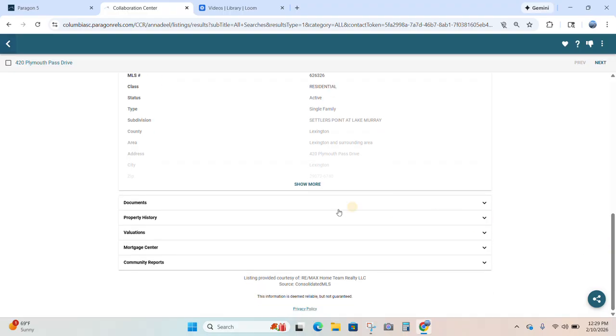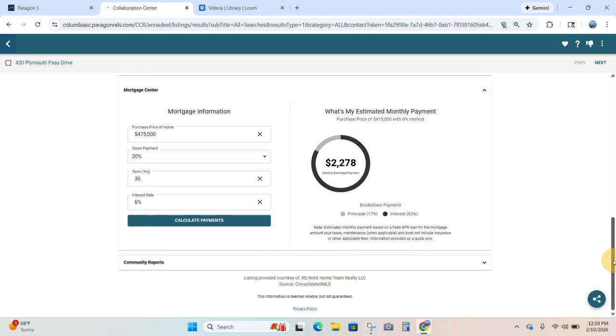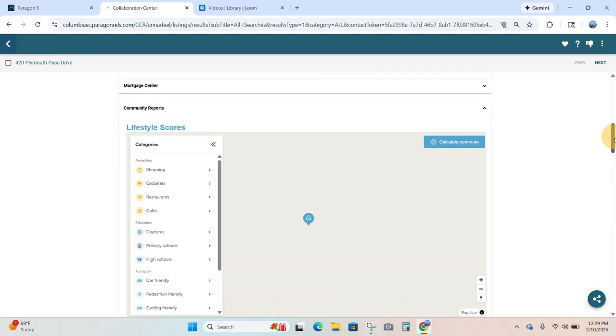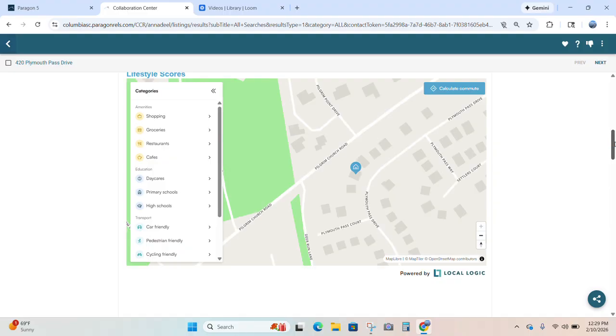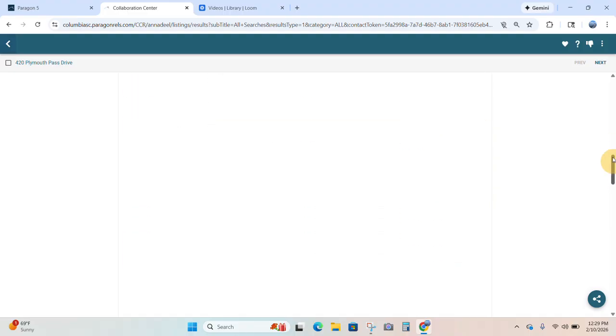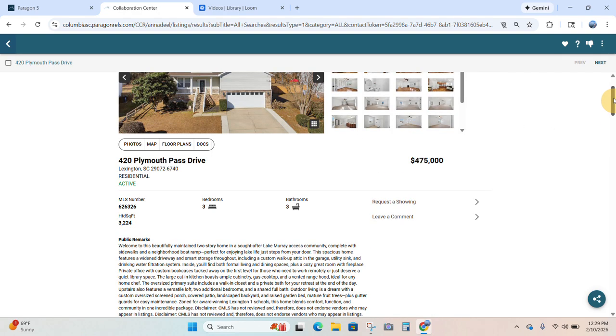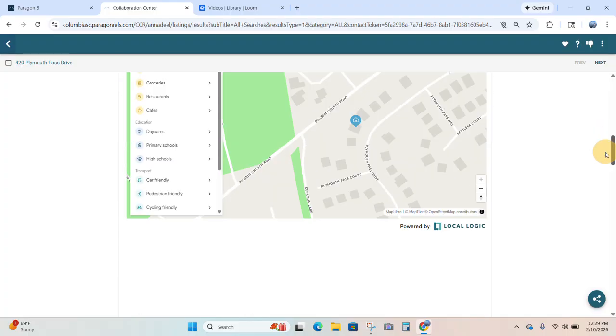Shows more information here, of course, another access to the documents, property history, and I like the mortgage center where they can calculate their payments. And even more so, I like their community reports that are available here. This is a wonderful tool for people who are not part of our area, and they're asking you some questions about the area, and maybe this tool will help answer some of those questions for you. But definitely take a look at those.